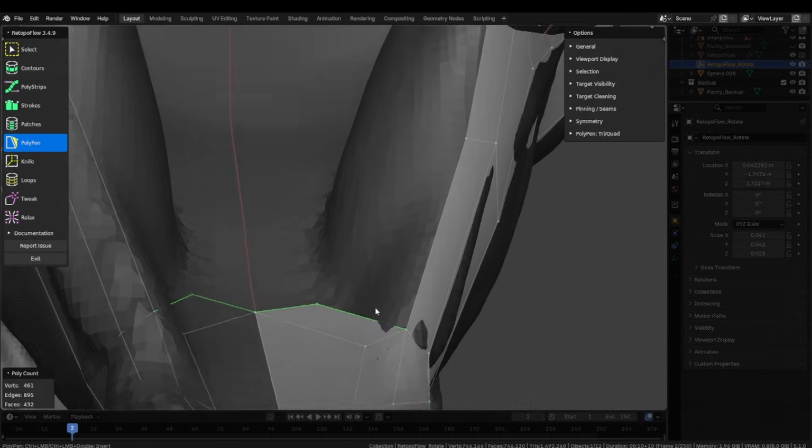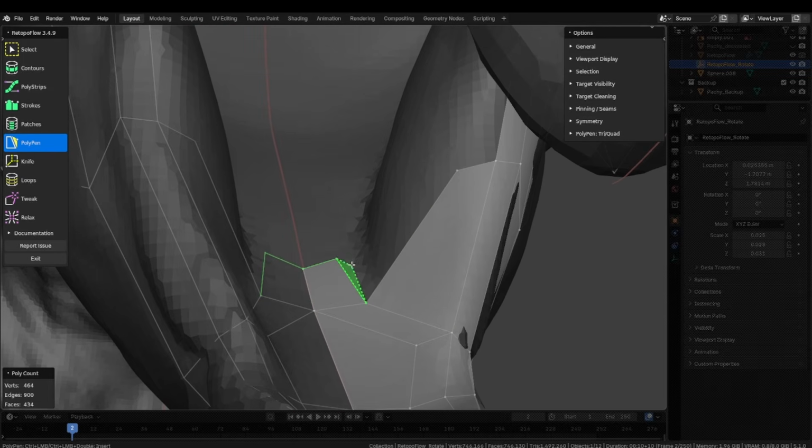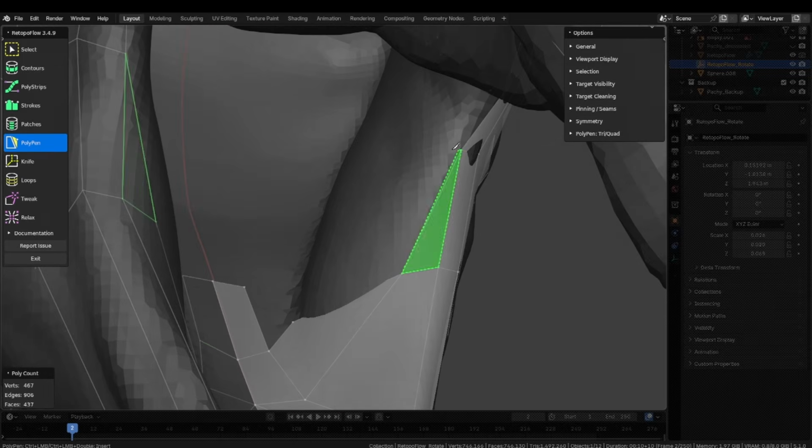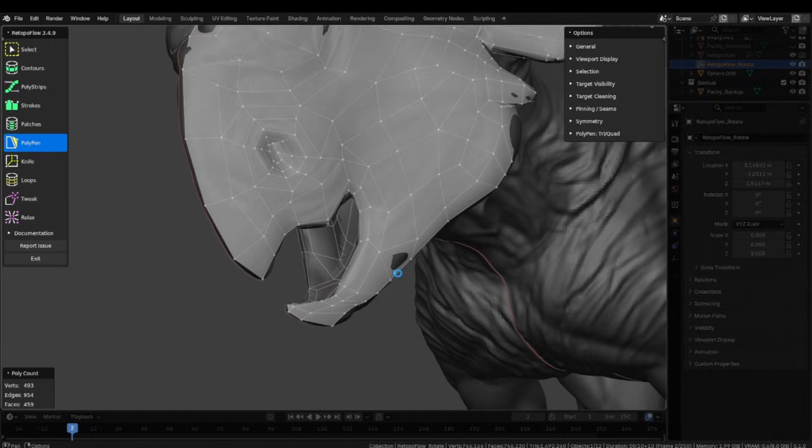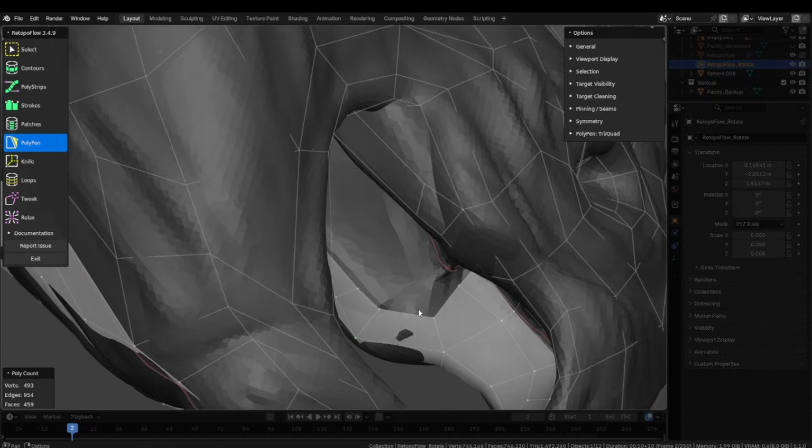Then I think this is the most annoying part: connecting the faces inside of the mouth. I try to add extra edges, and it's a good thing to have the exact same amount of loops on the upper and lower part of the mouth.